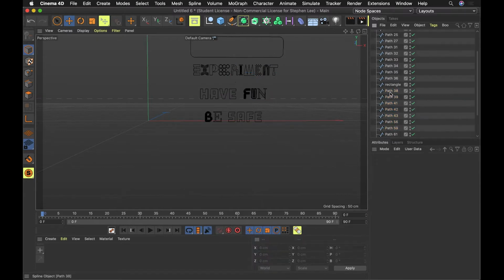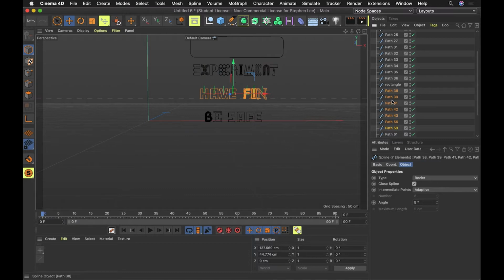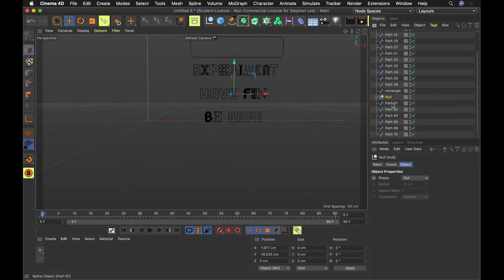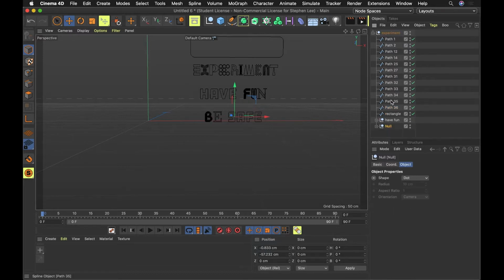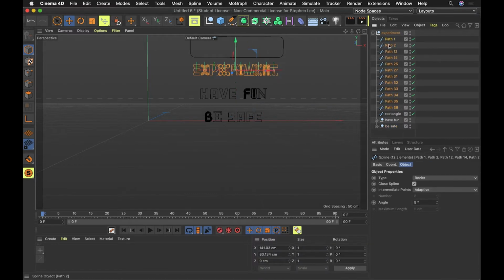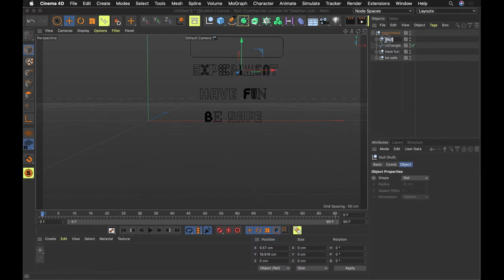So maybe what I'll do is select those, and I can group them. I could hit Option G to create this null or to group them. And this is, again, an organizational thing, have fun. And I think that all of this will just say be safe. Yeah, so I'll do Option G to make that group. Again, this will make my life a little bit easier later. So I might just select this, Option G, and write experiment. Okay.